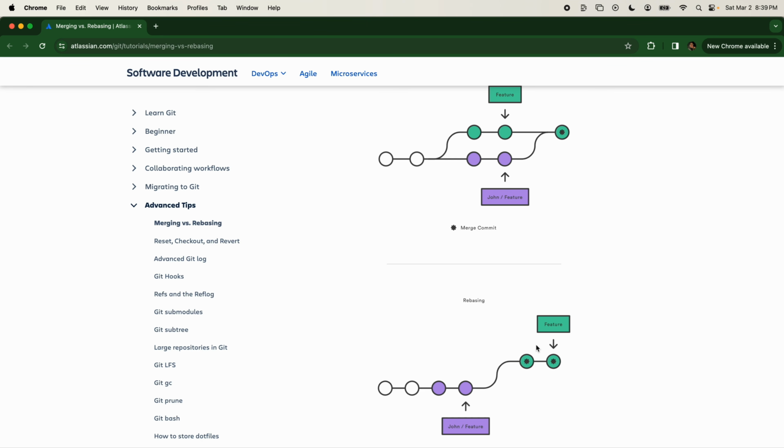I find personally rebasing to be very helpful because a lot of times that rebase will clear up a lot of your conflicts. And most of the time when you're adding a new feature, it really doesn't matter that the first commit happened before some other commit. So I like to rebase a lot. There are some people that say rebase all the time. Some people say rebase never.